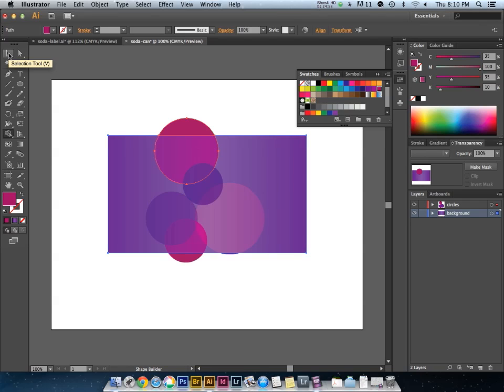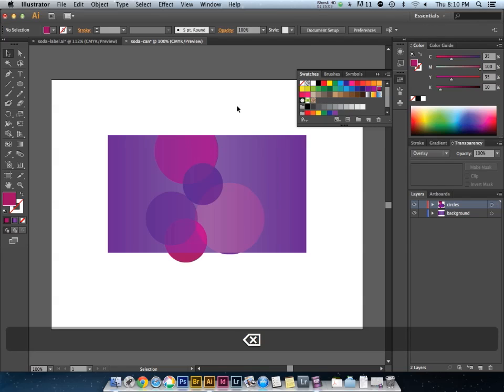If you go back to the selection tool and click on that piece now, you can select it and then delete it. And you'll see that the Shape Builder made a nice cutaway from there. I didn't have to use the Pathfinders and all of that stuff. I just did that simply with the Shape Builder tool.